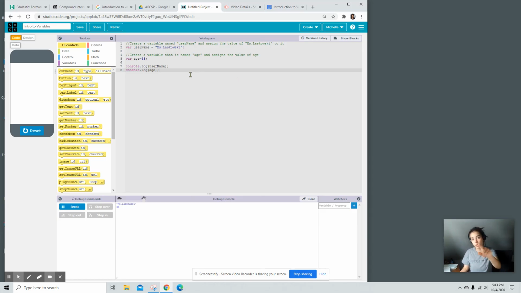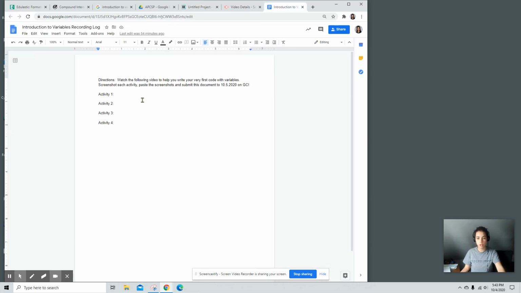Now, what I want you to do is go ahead and use your own values. Once you have done so, screenshot this, and paste it into activity 1.